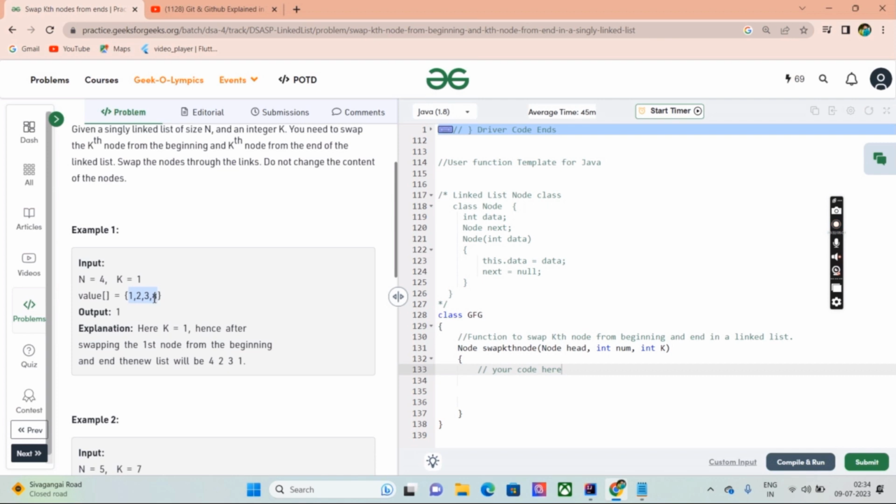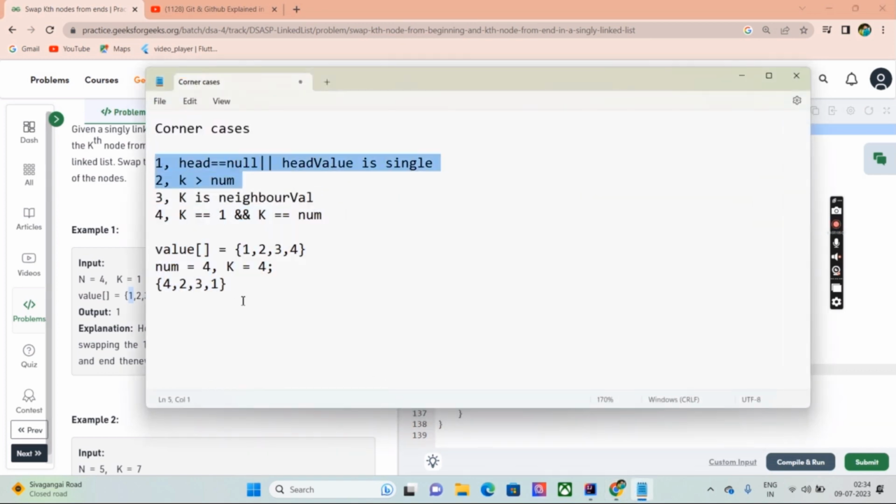Initially, we'll be given a linked list, the number of nodes, and the k value. We have to swap the kth value from the beginning and the kth value from the end. So here 1, 2, 3, 4 are the nodes. We have 4 nodes and we have to swap the first value from the beginning and the first value from the end. The first value from the beginning is 1 and the first value from the end is 4. We have to swap that. If we swap it, we'll be getting the answer as 4, 2, 3, 1, like this.